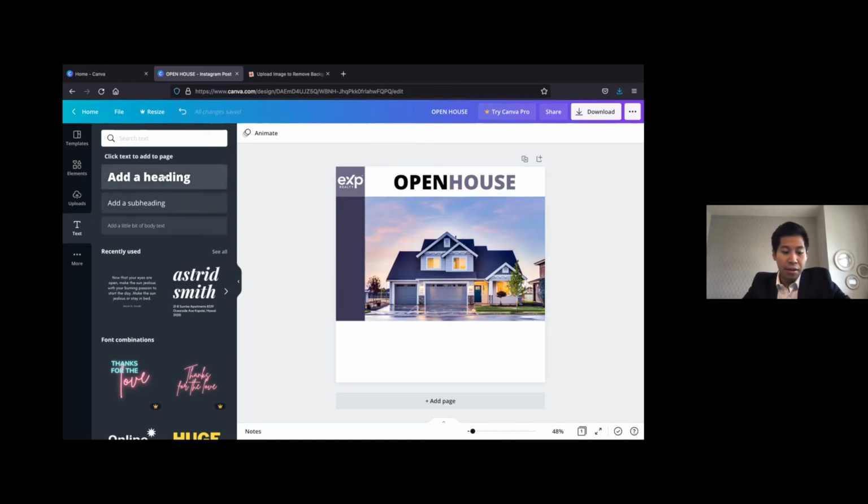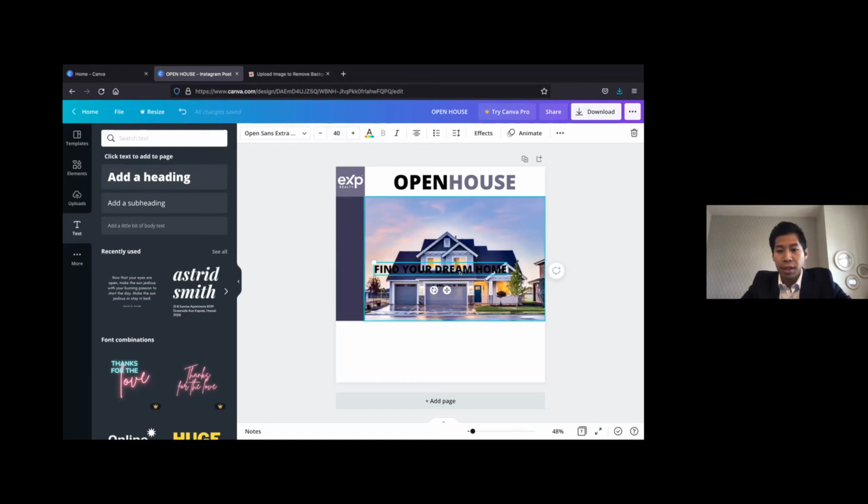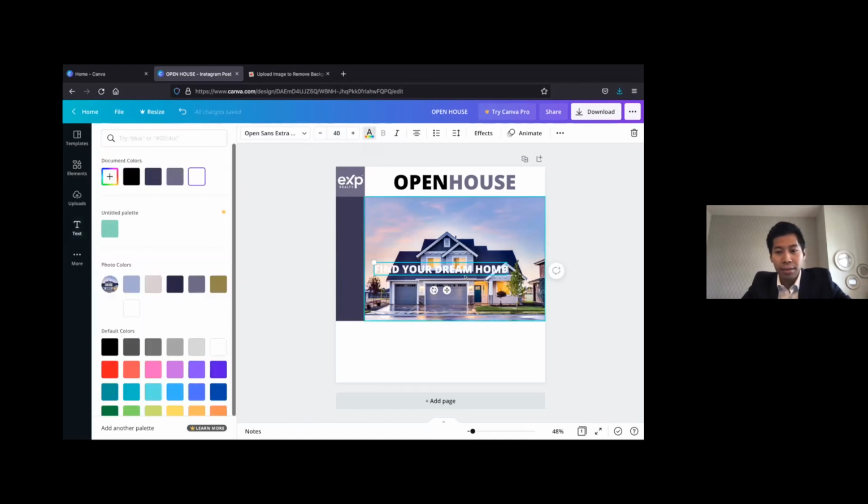And then let's say I want to add in a little text. I want to say, find your dream home. I'm going to put that in there, and I'm going to change that font sizing. I'm probably going to go to about a 40. The coloring is quite dark. I'm going to go to white. You can see that I've changed the text coloring, and I can manipulate this as much as I want.